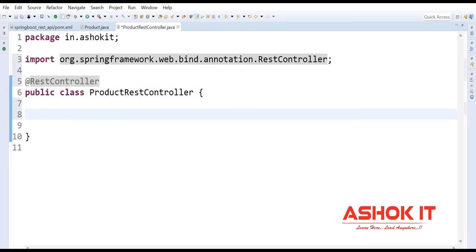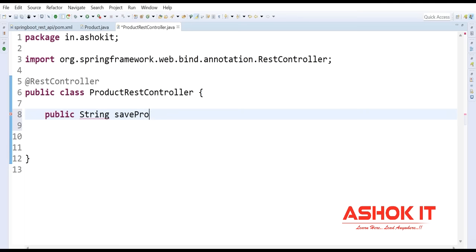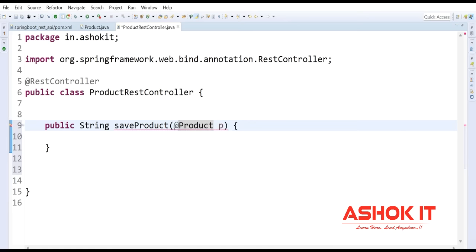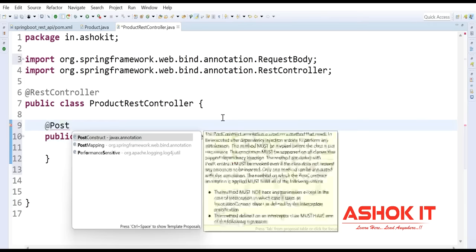Then I'm writing some methods here: public String saveProduct. Now I'm going to expect product data as a parameter, Product p. So this saveProduct method will get the product data in the form of JSON. That data I'm going to accept from the request body. For that we need to use one annotation called @RequestBody. Then this method I am binding to a POST request by using @PostMapping. So here I can give /product.